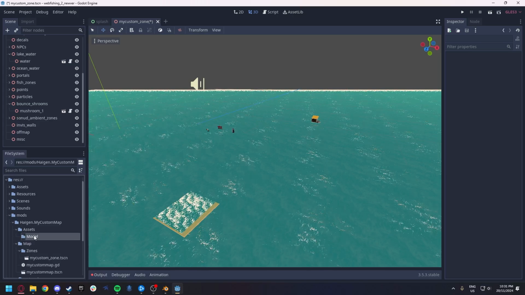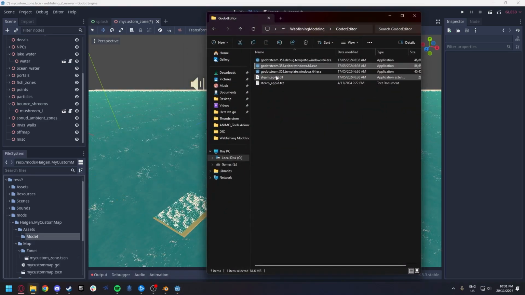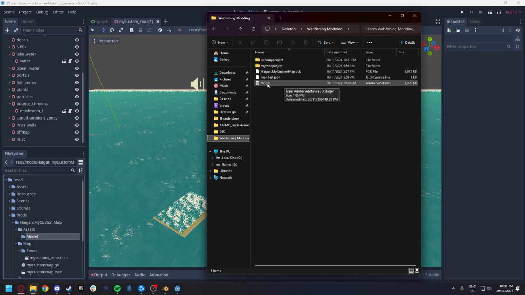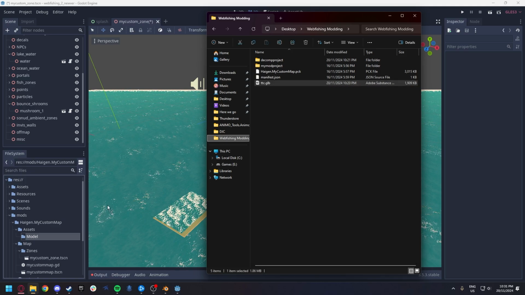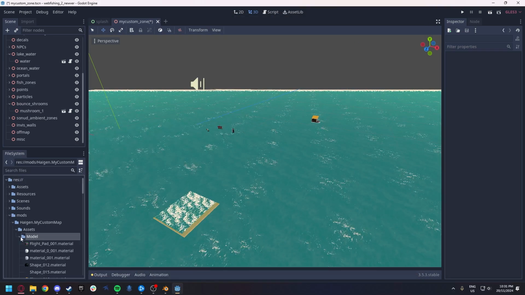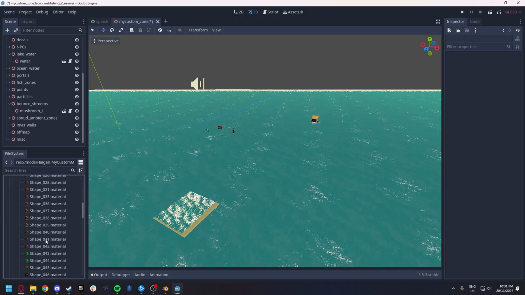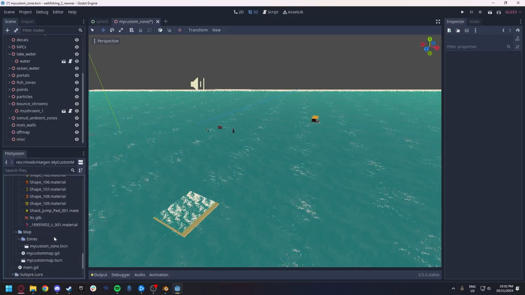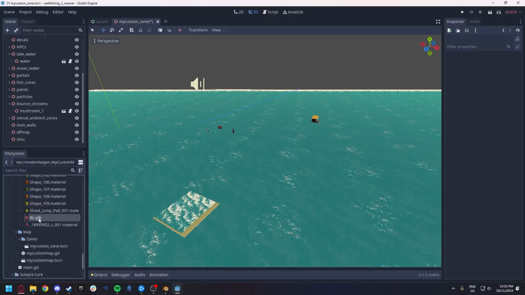And then this is where we're actually going to import our model. So we're going to go to where we put our model, which is my Webfishing modding folder. And see here we've got the ttc.glb. So we're going to drag that into a model folder. Godot is going to take a minute to import that. So once that's imported, you'll see here that we've got a bunch of materials, and we've also got the ttc.glb.